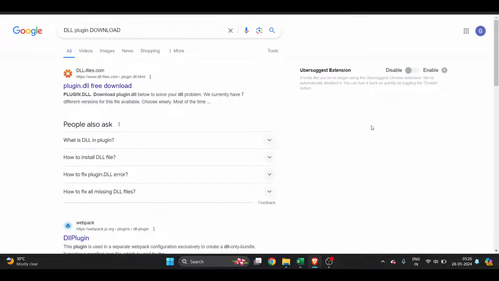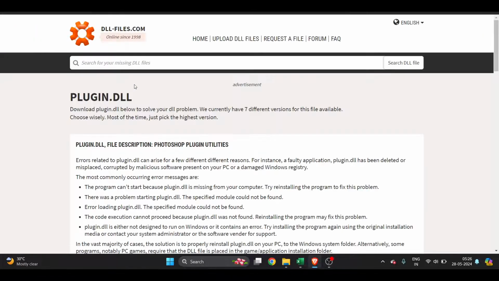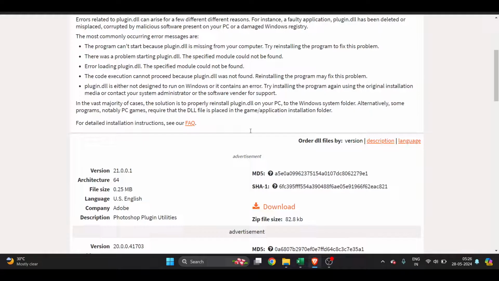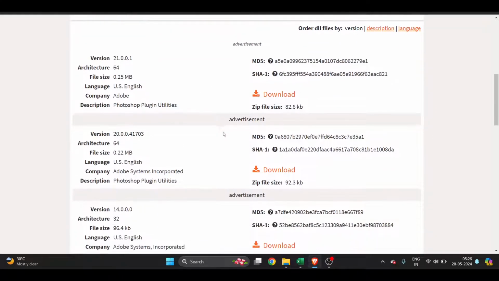Hello everyone, in this video I will show you how to install a DLL plugin to FL Studio 21. So you have to just go to Google and search for a DLL plugin download, right? So you'll get the official website here. Just go here and it will give you some kind of instruction, the requirements and everything.